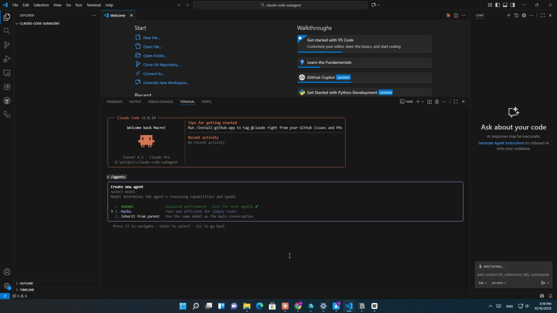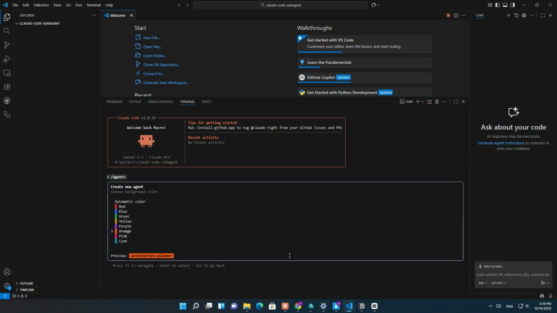Claude offers 3 options. Sonnet, the balanced choice, providing strong overall performance, recommended for most agents. Haiku, lightweight and fast, ideal for simpler or more focused tasks. Inherit from parent, uses the same model as the main conversation. I'll choose Sonnet for this agent. Next, we pick a background color for the new agent.